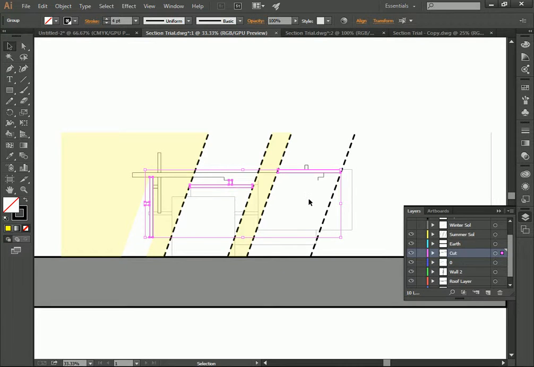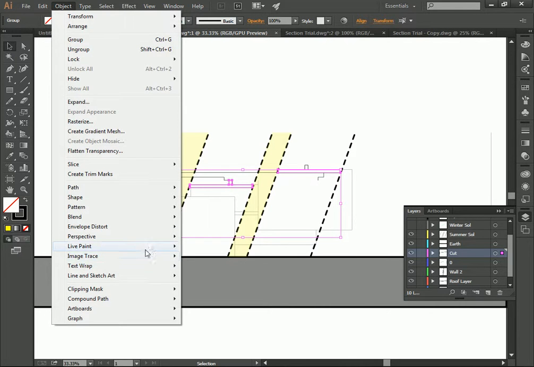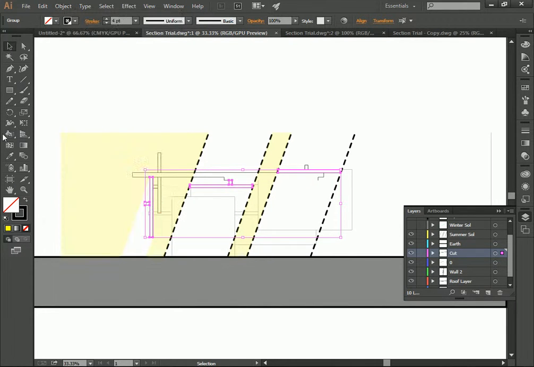But the way that you fill it in is by creating a live paint. Live paint, you can go to Object and Live Paint and make. Or actually, it's not Live Paint. I forget what it's called to actually do it. Hold on, it's over here. Live Paint Bucket. So it is a live paint. I forget the terminology. Anyway, yes?